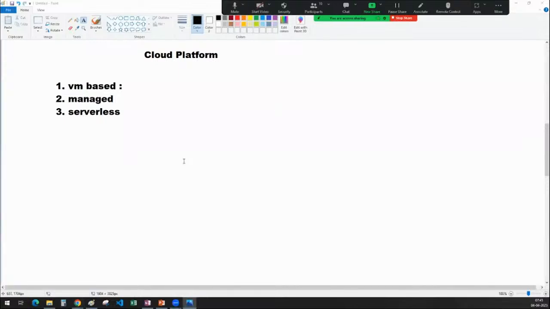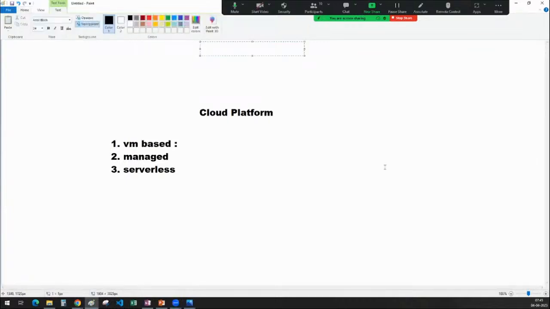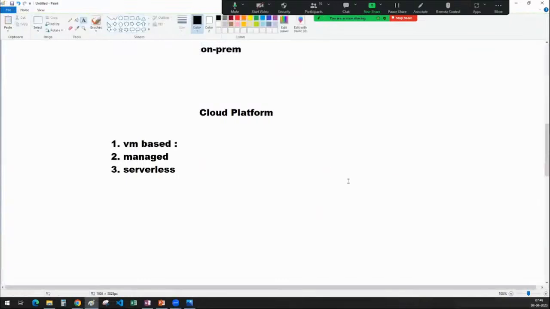So there are three categories in the cloud platforms: VM based, managed, and serverless. But before this, there is one more category which is not a cloud platform, that is the non-cloud platform. We call it on-premises, right? It is not a cloud. In on-premises, if you want to work on any application development, you have to manage your physical infrastructure.